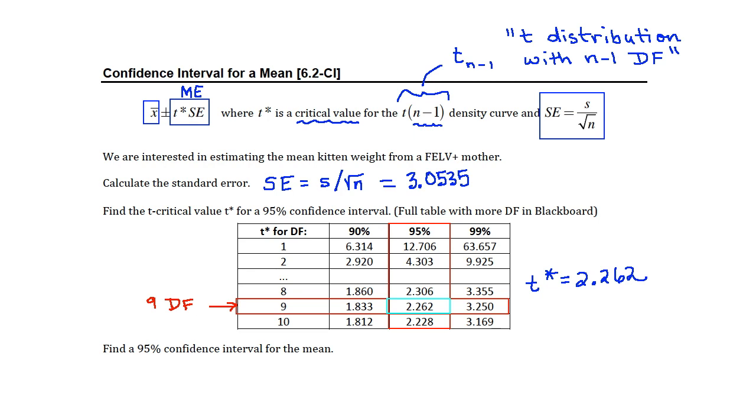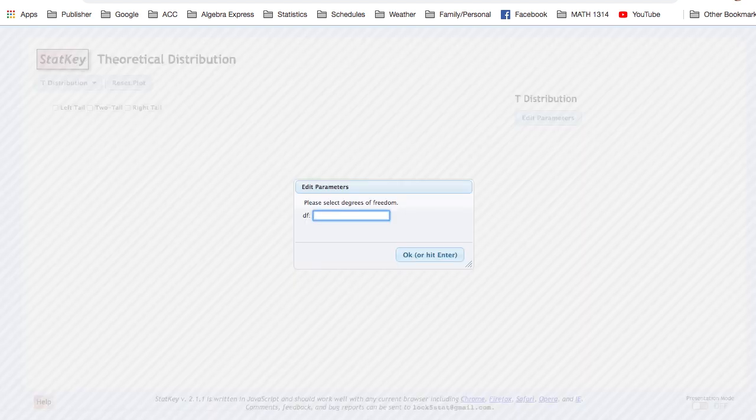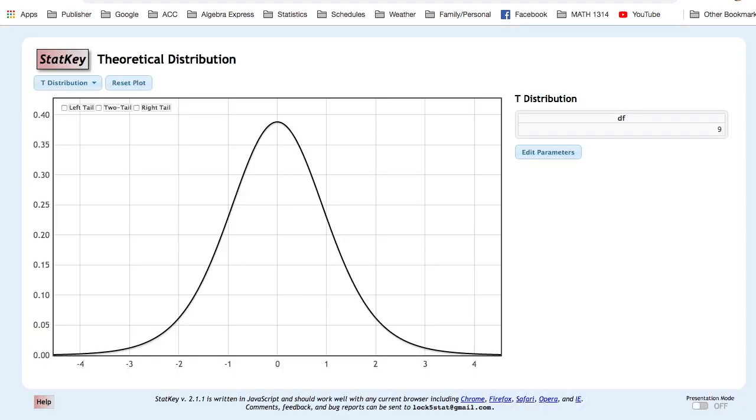Now let's find that in StatKey as well. Coming to theoretical distributions T, again, I'm going to choose 9 degrees of freedom. And now, just like I was doing confidence intervals back in our bootstrap section, I'm going to select two-tail and make sure that the center is set to 95%. I can see down here this value says 2.262 at the bottom. I'm trying to find the boundary of that tail, really, right? So I can also get this from StatKey.